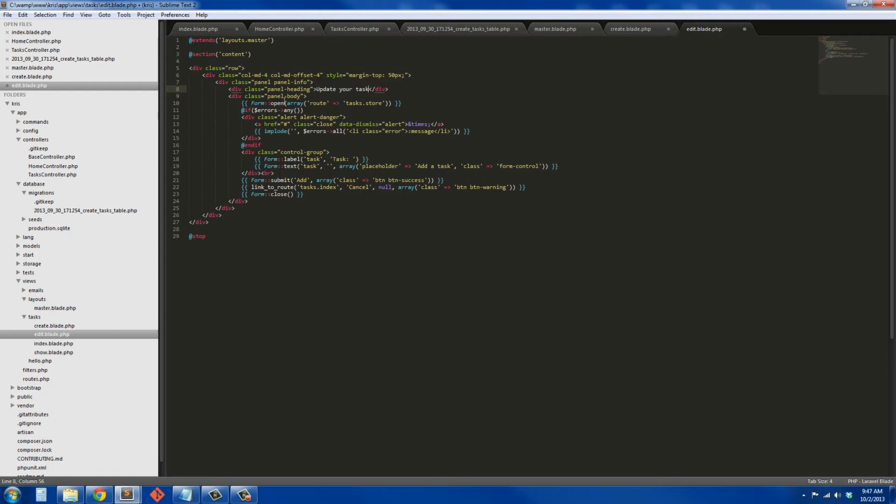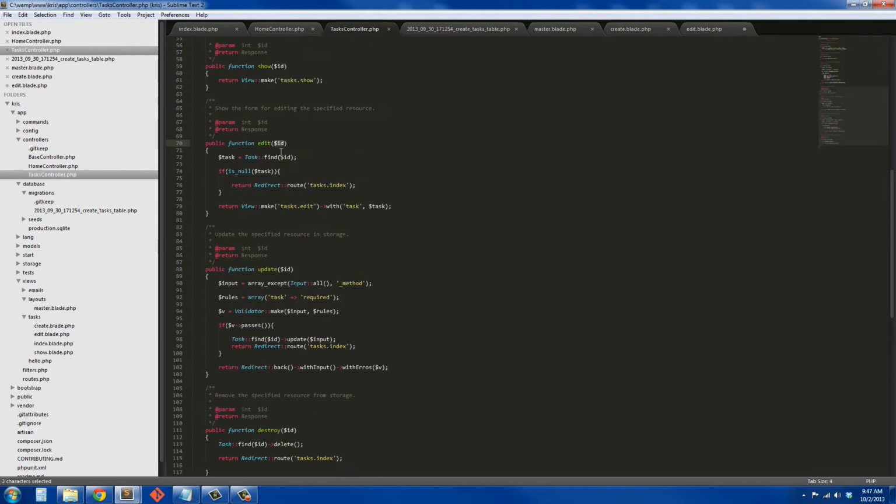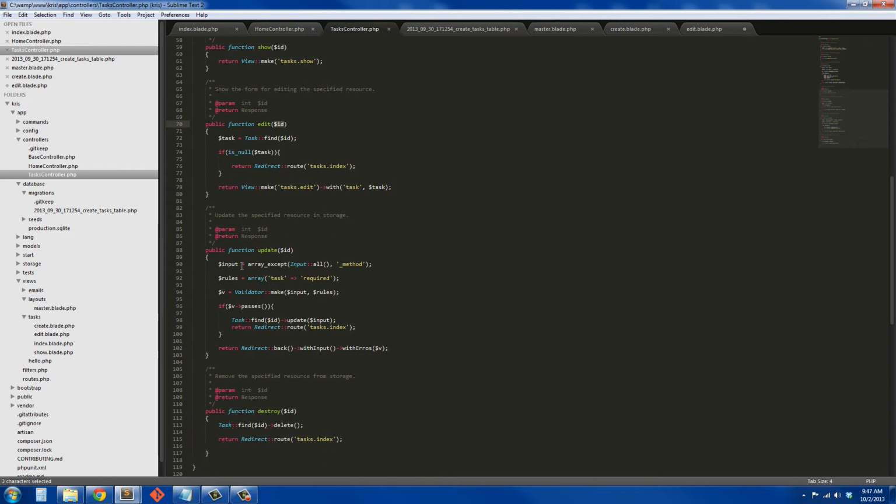And instead of form open, we're actually going to target the model here. So we're going to say form model, and it's task with an array. Here's our methods. And if you remember, to go to the task controller. You see here, the array accept, here's the task we're pulling in. So we're pulling the task and ID.